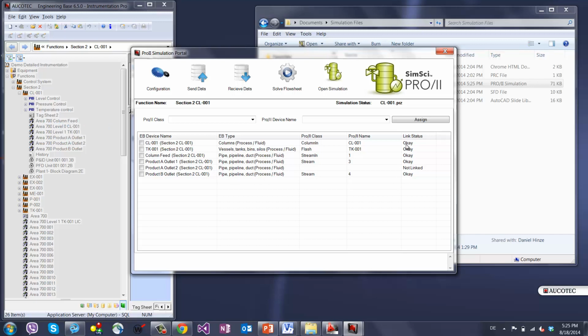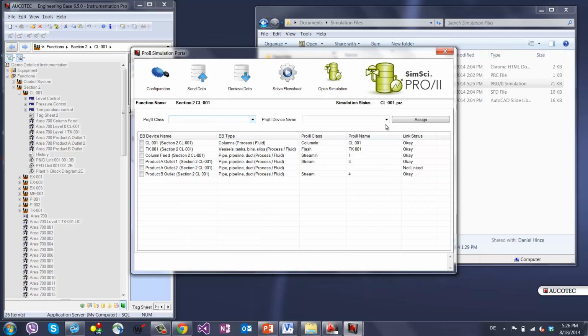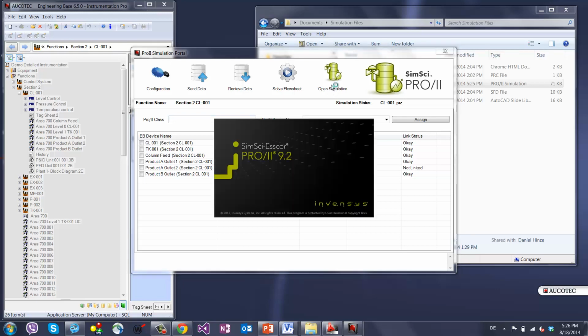If the objects are connected with the correct link to the simulation, then their status is okay. If they are not, then their status is not linked. So you can simply go here, choose the classes of Proto, choose another device, and then link them to the simulation software. Here we have different options. You can send the data, receive the data, solve the flowsheet directly, and open the simulation. So what I'm going to do is first open the simulation.